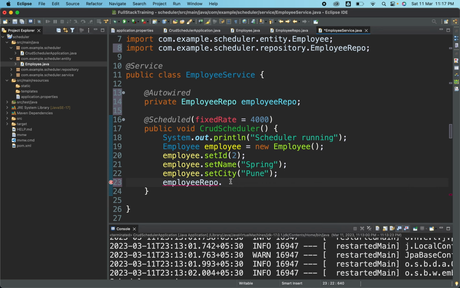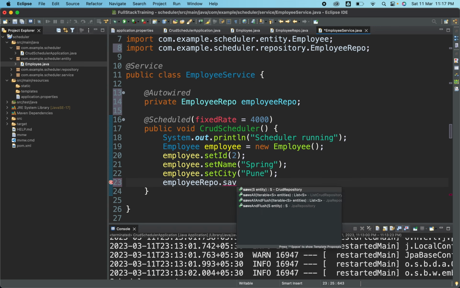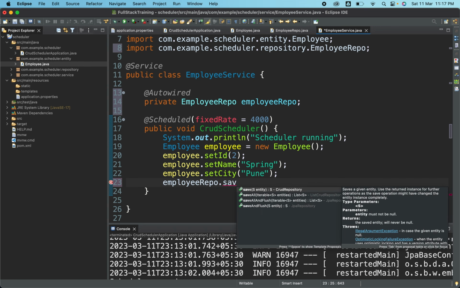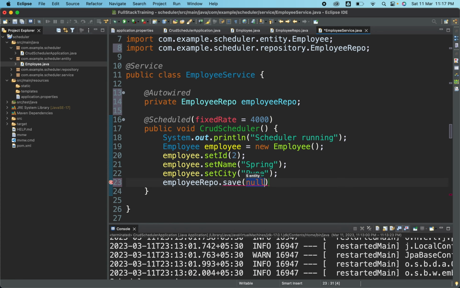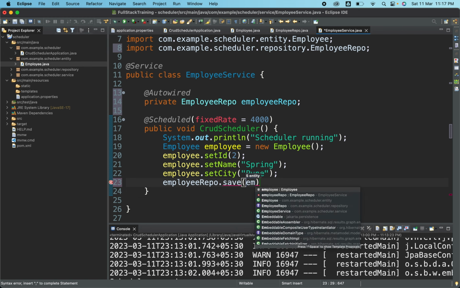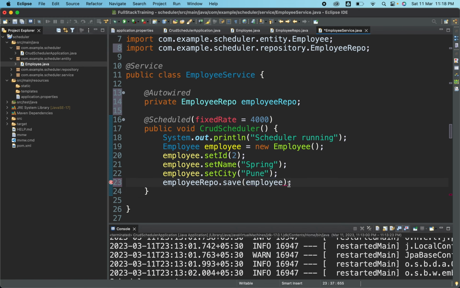So to save the data, we have this save method. We also have save all, but we are currently using one particular data, so we are going to use save, and we just need to pass the object here. Now let me go ahead and run this application.